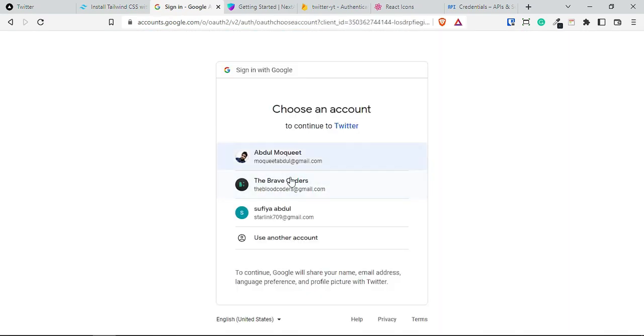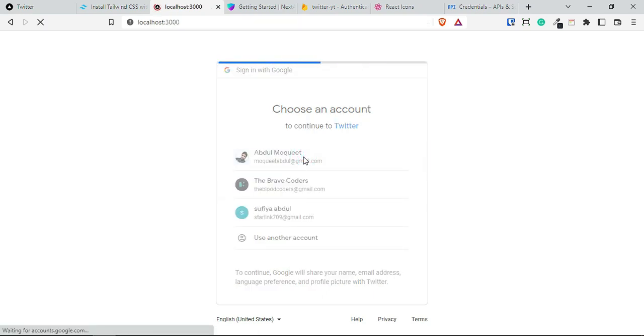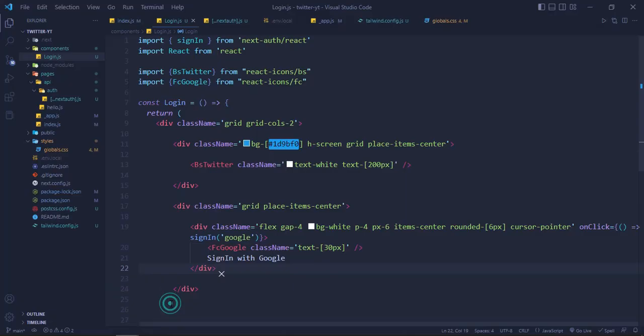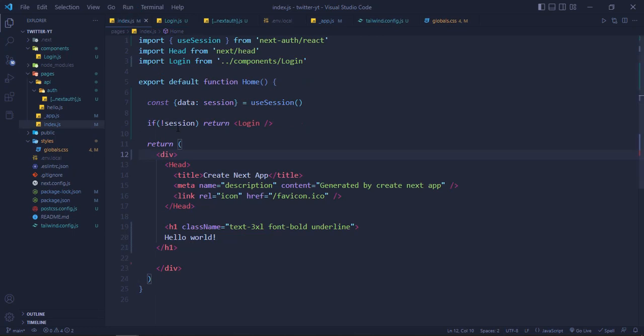So this is showing us the account we have. So I'll select my account, and it should redirect us to our app. Yes, everything is working, and we are no longer seeing the login component. Instead, we are seeing this hello world. Why is this? Because at this line here in index.js, we are saying if no session then login, otherwise if session then no need to do the login thing again. So we are logged in right now.